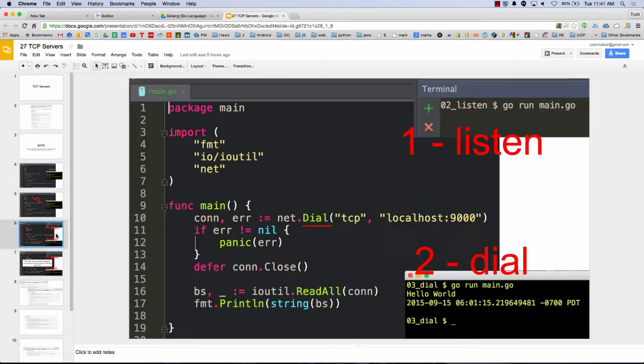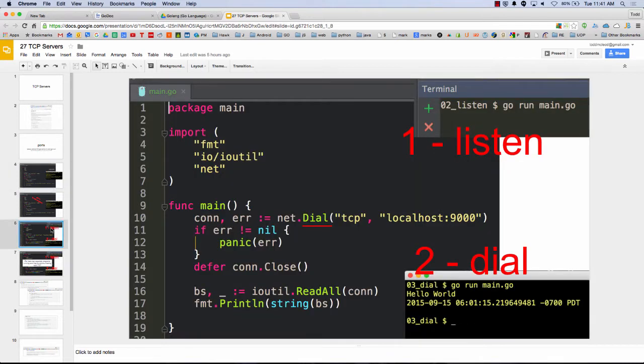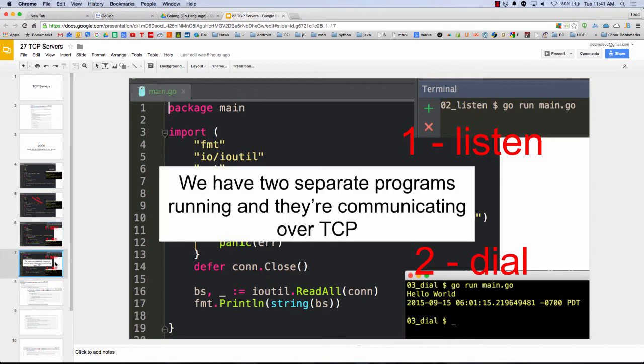That first one is listening. And here we're doing a dial, with TCP and localhost 9000. So we start one terminal where we're listening, and then we go to another terminal and contact this first one, and we get the response back from it. Listen is listening for requests, and dial allows somebody else to connect. That's not making sense, I'm not explaining that right. We have two separate programs running, and they're communicating over TCP.